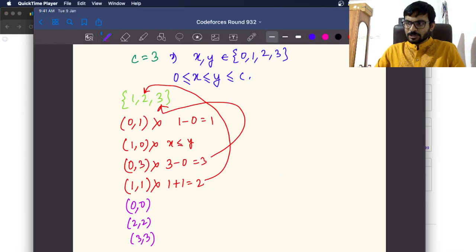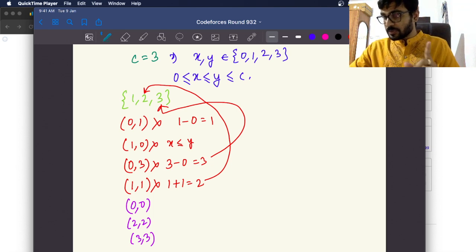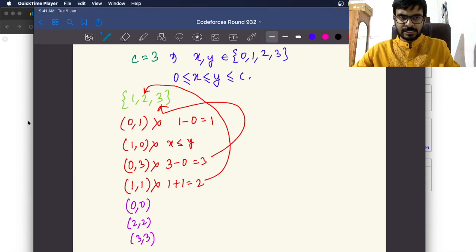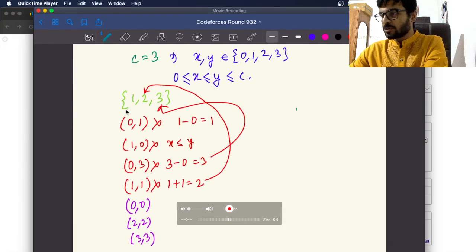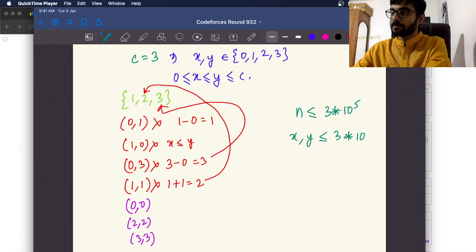The first way that I considered, due to which I actually lost time in this problem, was this: the constraint tells me that n can go up to 3 into 10 to the power 5, which means that my x and y can go up to 3 into 10 to the power 5. Which means I can't consider all the pairs of x and y.